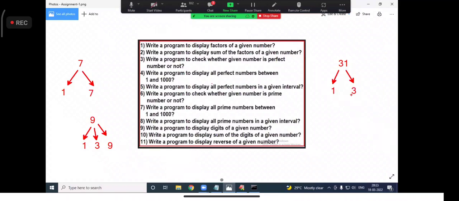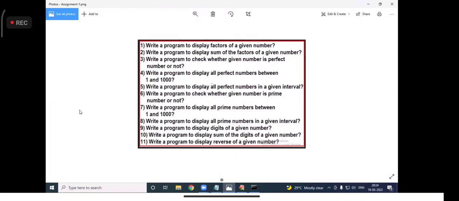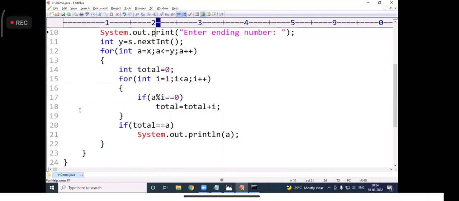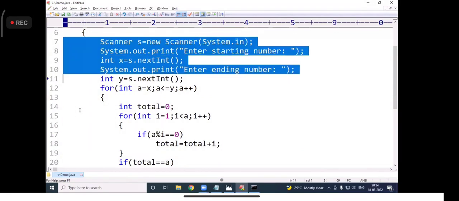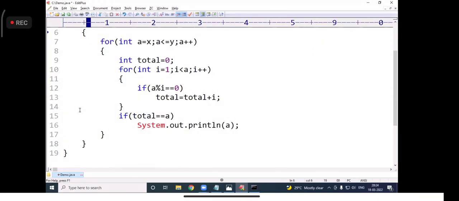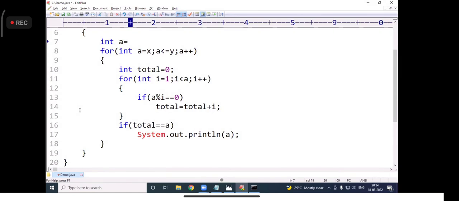Now, if only 2 factors are there, that is prime. More than 2, not a prime. Now, what we have to do is count the factors, not add them. Then what you can do, you observe the previous program, same program. I'll remove this. Here, int a equal to, suppose, 7.